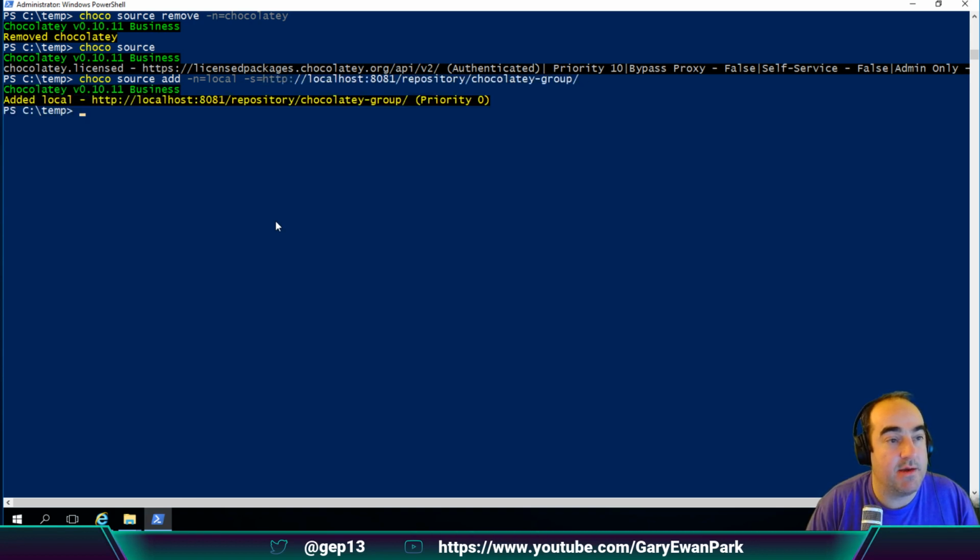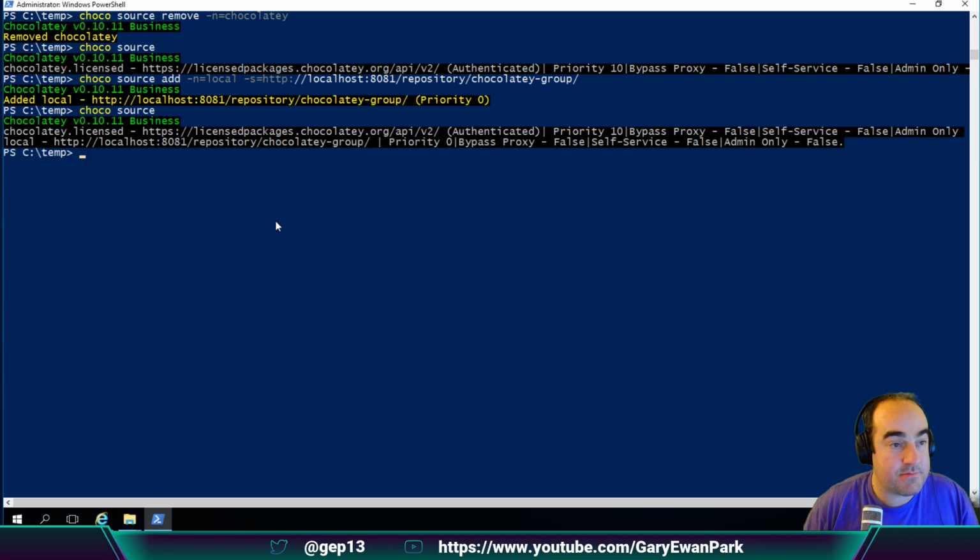And paste. Okay. And then we'll do choco source one more time just to prove that we've got that. So we've now got a chocolatey license and we've got a local source. Now, out of the box, when Chocolatey works, it's going to enumerate and iterate over all the sources you've got available. So at the minute, we've really only got one that's of use to us, and that's this local one.